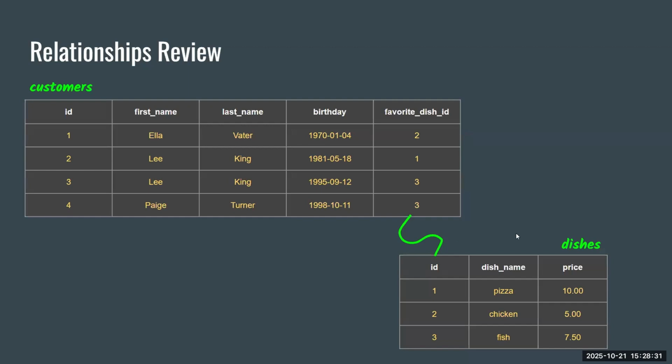The reason is that the database engines all know that dishes ID is different than customer's ID. It's actually a fully qualified name and it includes the table, and we'll see that when we start to work in SQL.